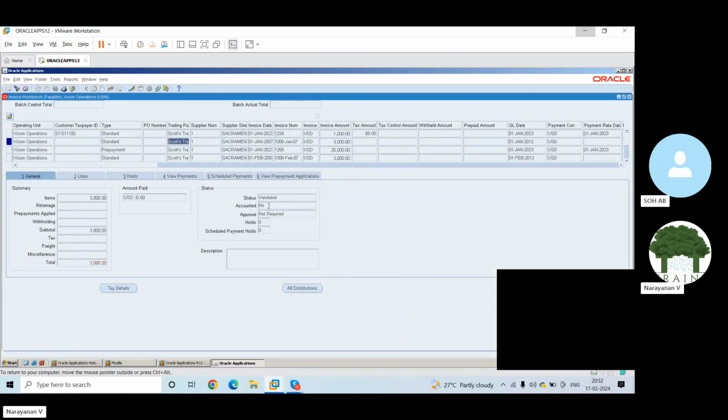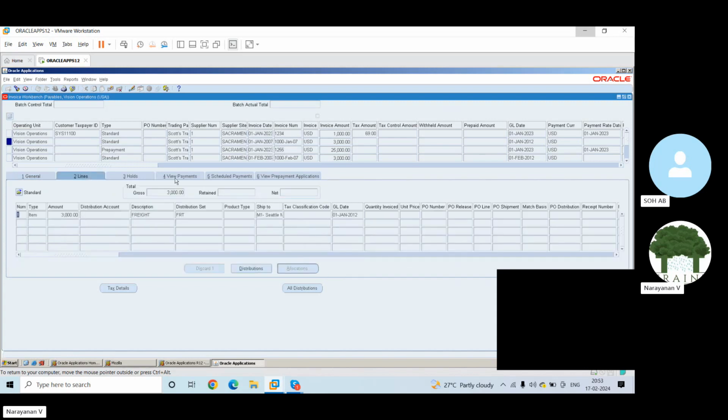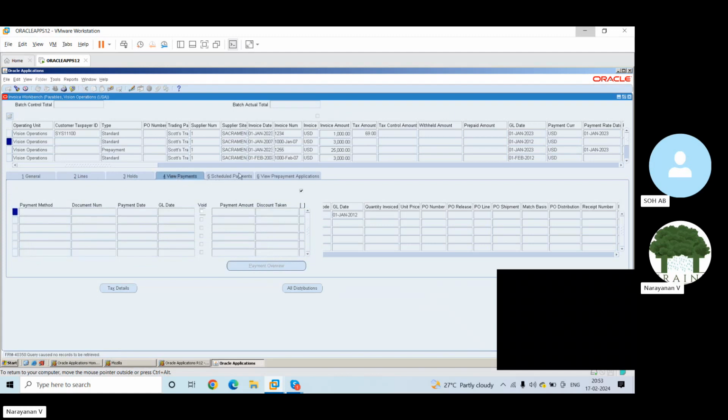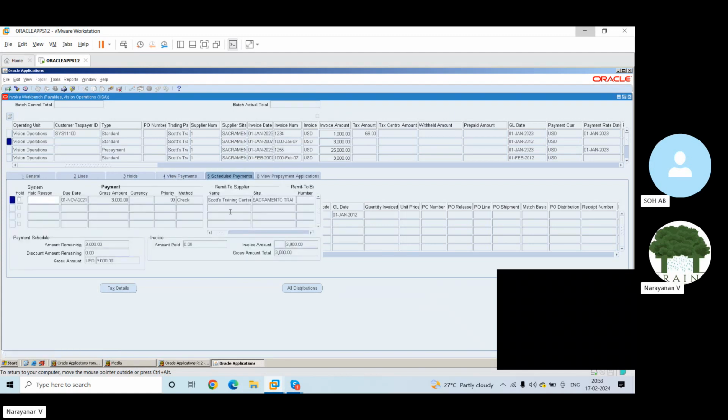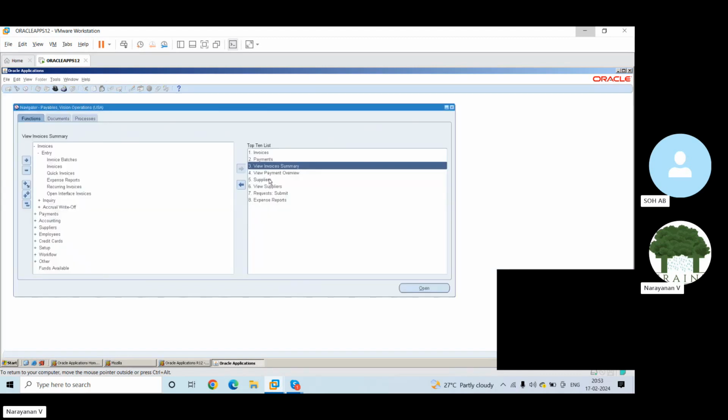See, some old invoices are already validated. For that, approval is not required. So you can see the same way it is created a line. There is nothing in old payment. It is not yet applied. Scheduled payment. So once it is validated, now the status will be like this. So this is how you can see the invoice summary.